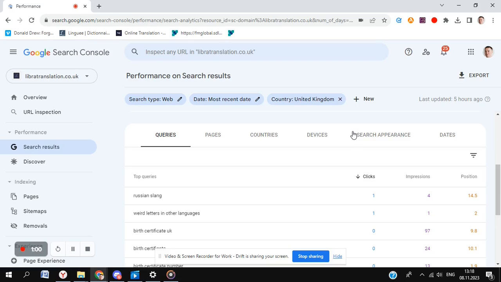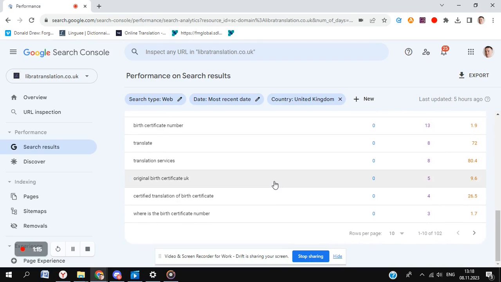And the two things that I'm really interested in are the ranking position and whether I've got any clicks. So for the keyword Russian slang, I can see someone clicked in the last 24 hours for this keyword. It's not particularly useful for me in terms of business and clients, but it's nice to know.